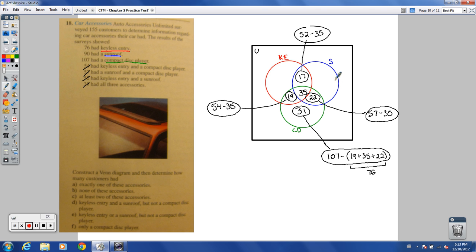And so we're doing the same sorts of things over here and here with the sunroof and the keyless entry. We should be taking 90 minus all those things, 19 plus 35 plus 22, which is the same thing as 76. So 90 minus 76 should be 14 right there. And then this one, what value is that going to be?